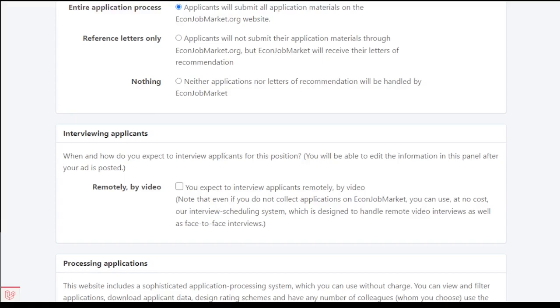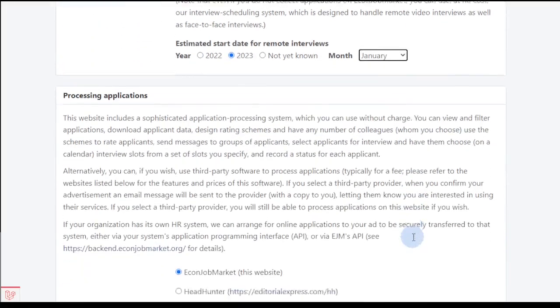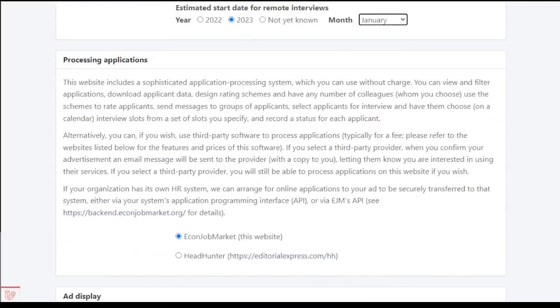Now you need to say whether you're going to interview applicants remotely by video, in which case you need to specify the estimated date when those interviews will take place. Next, I choose whether I'm going to process applications, review applications, using the EconJobMarket system, which is free, or a third-party system. I'm going to choose EconJobMarket.